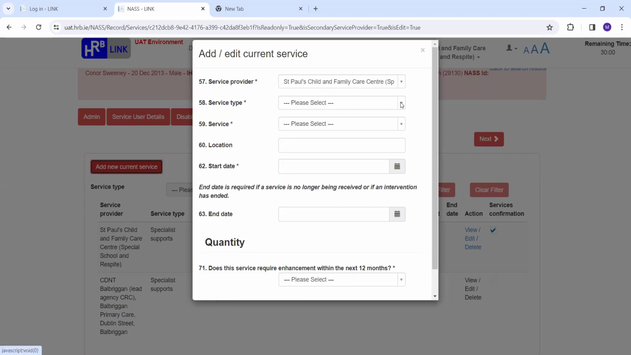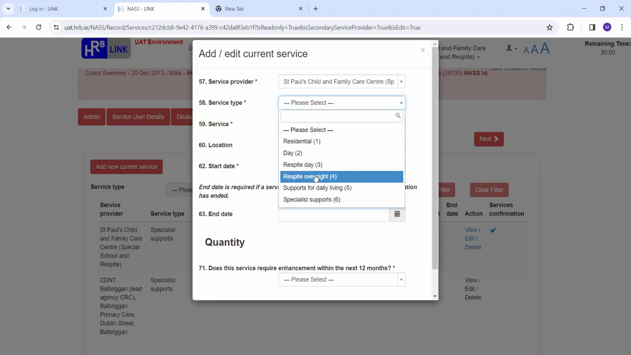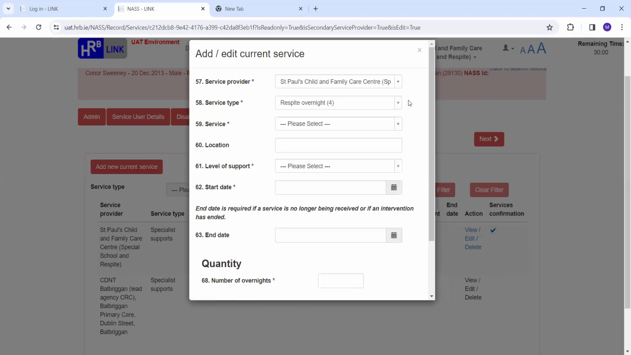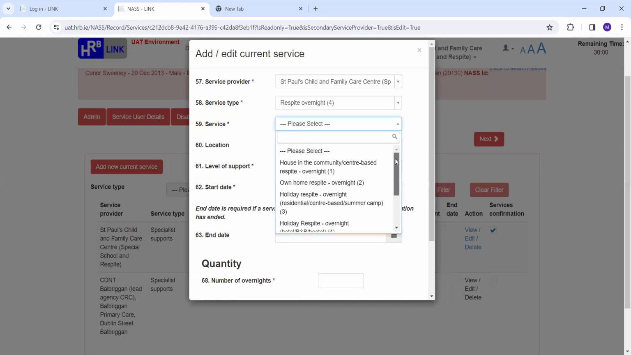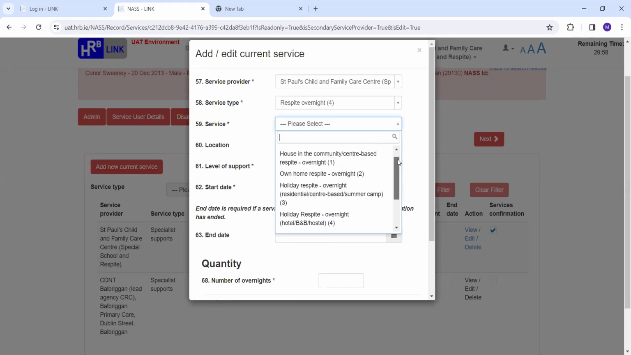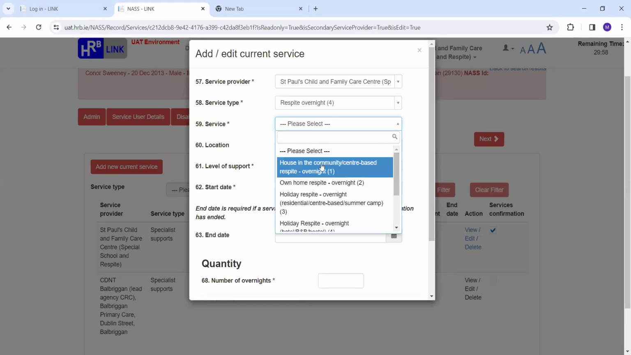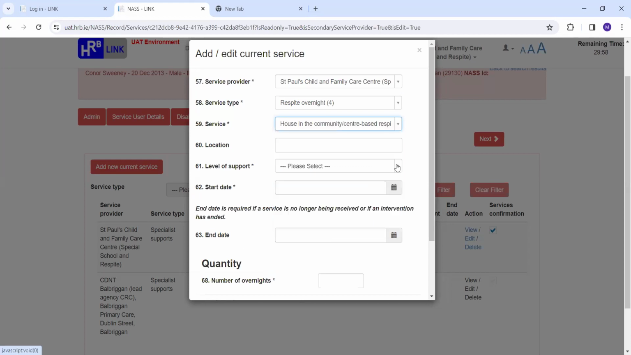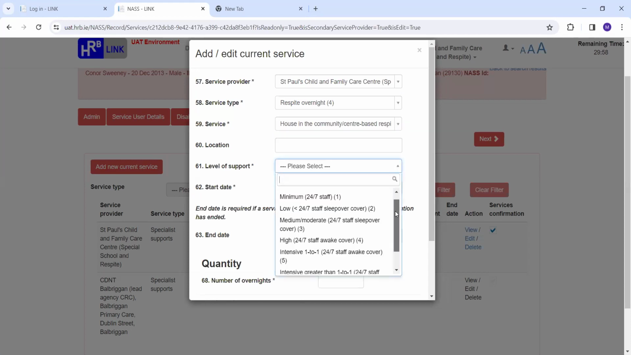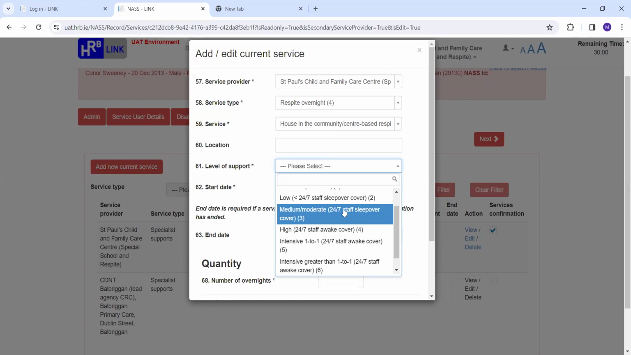Select the service type you wish to record. I'm going to look at Respite Overnight, as this is one of the most common secondary services we have on NAS. Have a look at the list of the types of overnight respite and select the appropriate one for this service user. The support levels are the same as the full residential.